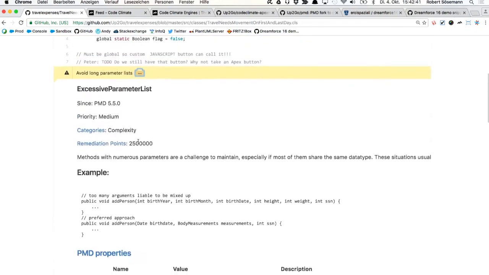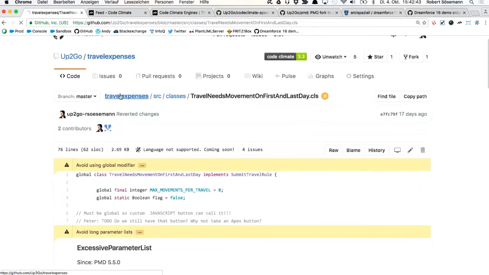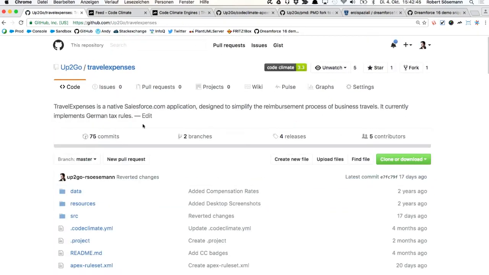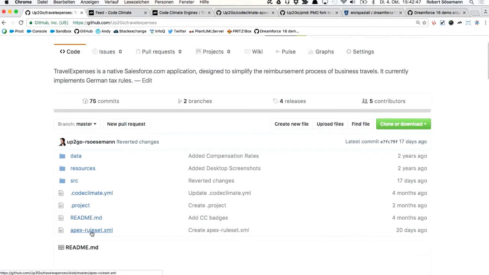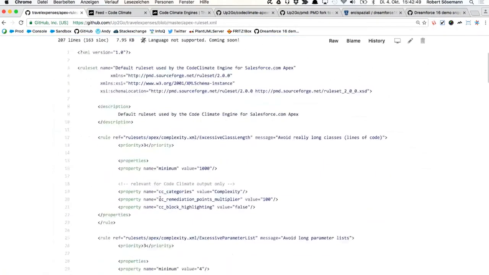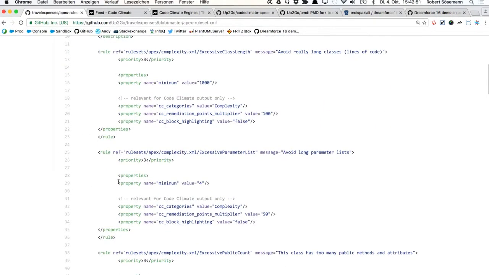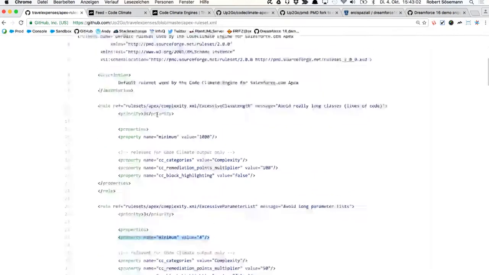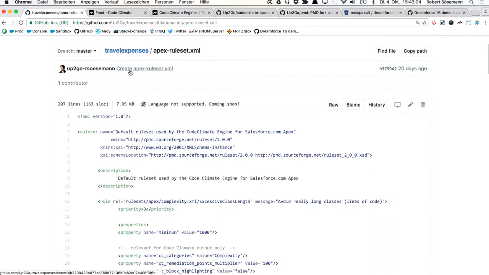And you do it by simply placing an XML configuration file in the source folder, where you basically would override this value, and then the Apex metrics engine would just interpret the rule differently. So CodeClimate also has a very nice UI.